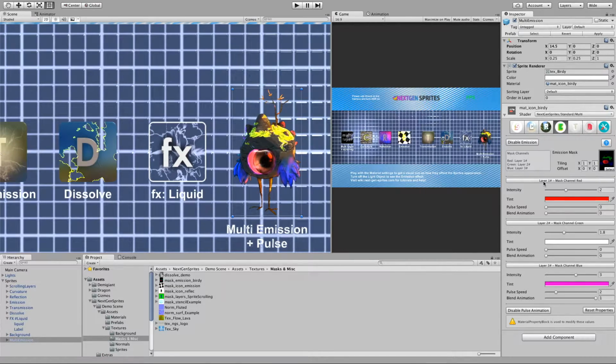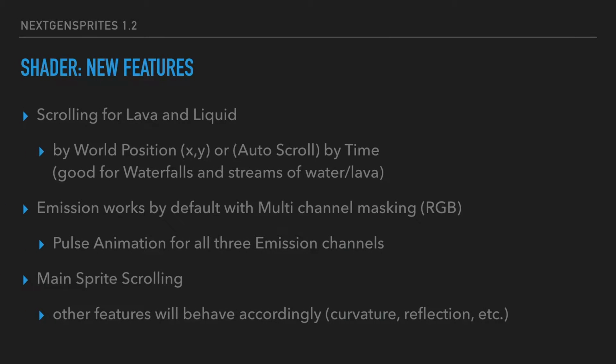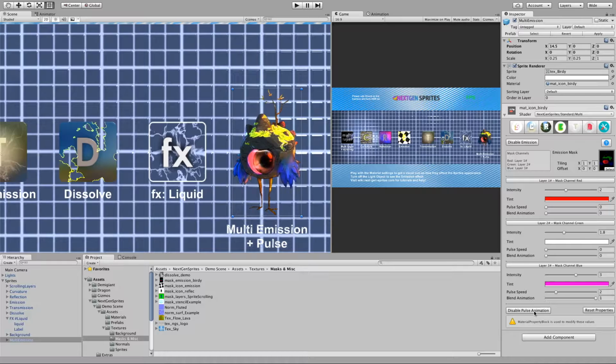Very simple. Also, furthermore, we have now pulse animation for all 3 emission channels. We can toggle this feature here. As you can see, it's now on, and I have this nice pulse animation going on. And this is, as you can see, enabled on the 3rd layer. Blend animation is the one which controls it. If I set this to 0, then we have no pulse animation.